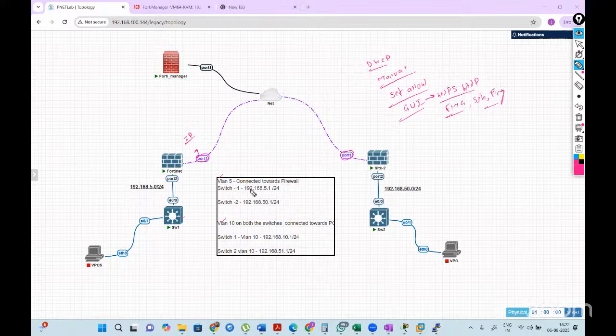The VLAN 5 IP would be, sorry, this would be 5.2 connected on this particular VLAN. Then the VLAN 10 IP would be 10.1 on this switch. Then on switch 2, VLAN 5 would be 50.2, connected to the firewall. On switch 2, VLAN 10, 51.1 is connected to the LAN side. So this would be VLAN 10, and this would be VLAN 5 connected to the firewall and the switch. Same on this side, VLAN 5 and VLAN 10.